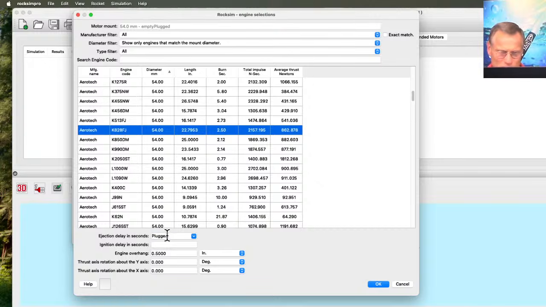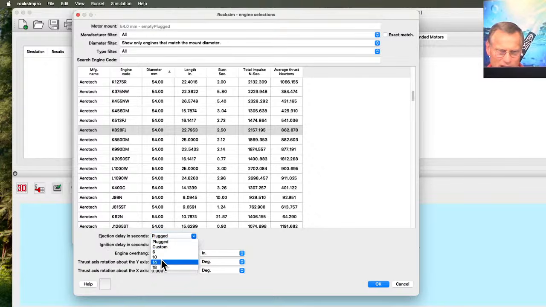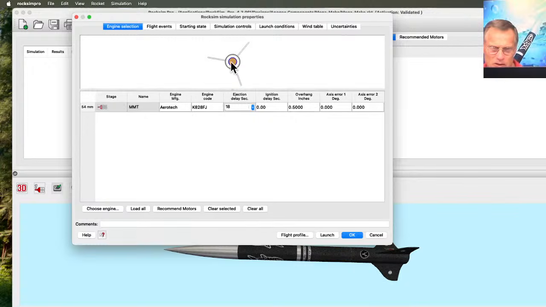Then you can select your engine ejection delay. And I always pick the longest one. So when you're starting, just pick the longest one, because it's always easier to make it shorter than to make it longer. You can make it longer, like I did before, where you just type in the number. But these are standard delays. Then click OK. So the engine is loaded.